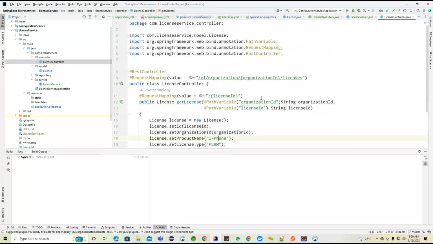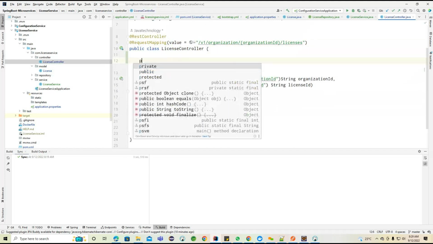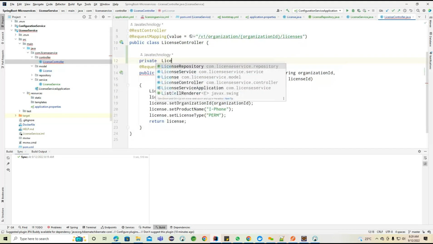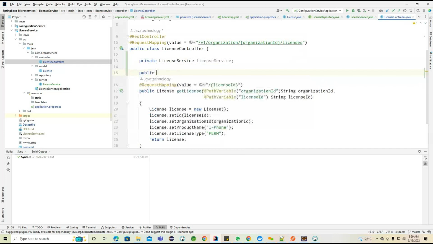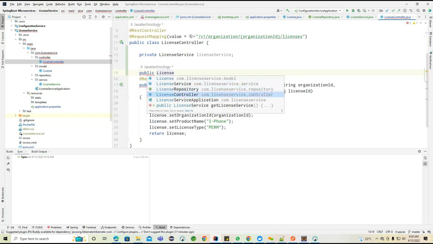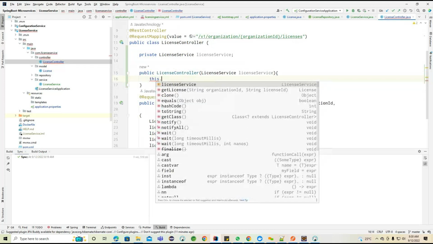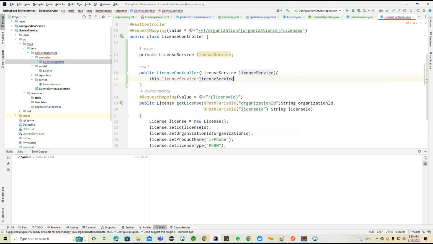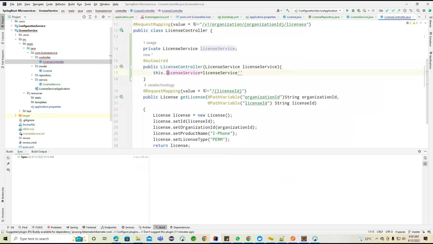Now what we can identify, so controller. So inside the controller, now we can go for it. Here I'm going to provide the organization ID and license ID. So I'm going to comment out this. Simply we can create the private license service, public license controller, license service. This dot license service is equals to license service, Autowired.